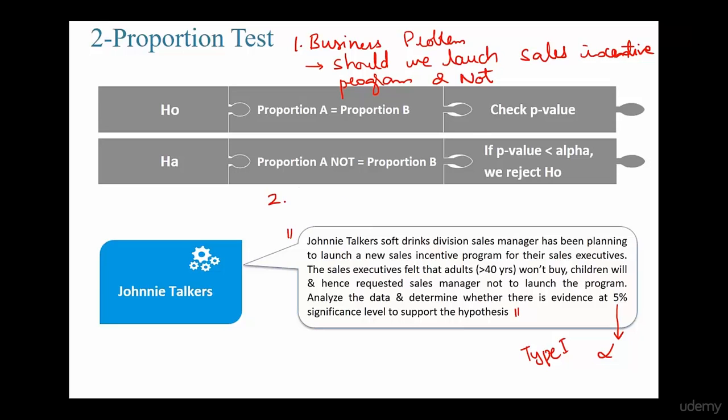The second thing here is, we need to identify what is Y and what is X. The output that we are interested in understanding here is, would a person purchase or not. And when it comes to the inputs, we have two categories here: we have adults and we have children.